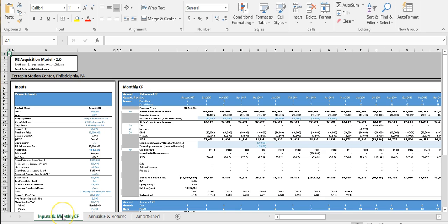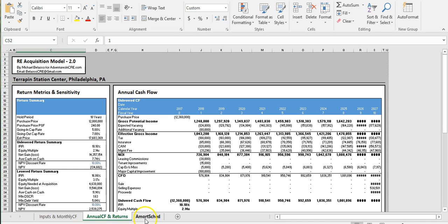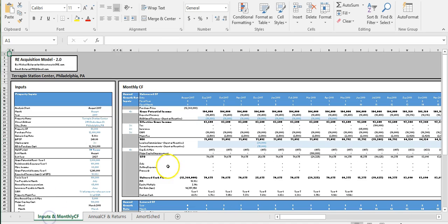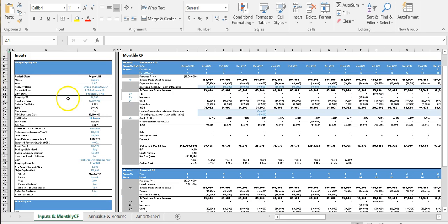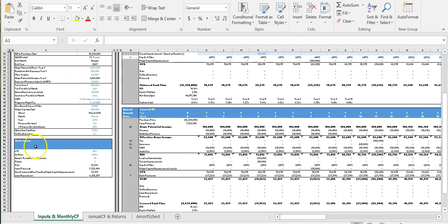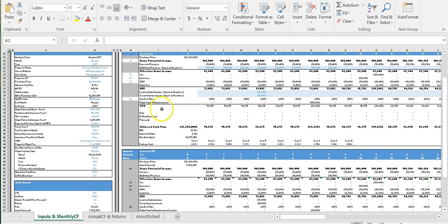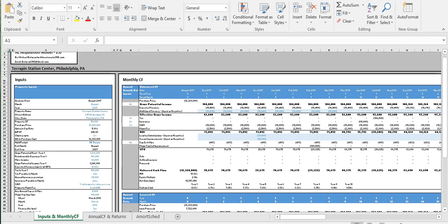We have the inputs and monthly cash flow sheet. We have our annual cash flow and returns, and we have the amortization schedule. So let's start on the first sheet, which is the inputs and monthly cash flow. We have on the left our inputs section, which includes the property inputs as well as our debt inputs. And then on the right we have our monthly cash flow, which has our unlevered cash flow on the top and our levered cash flow on the bottom.